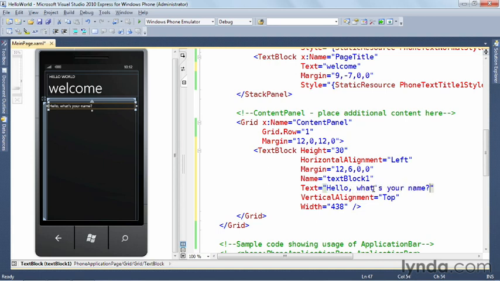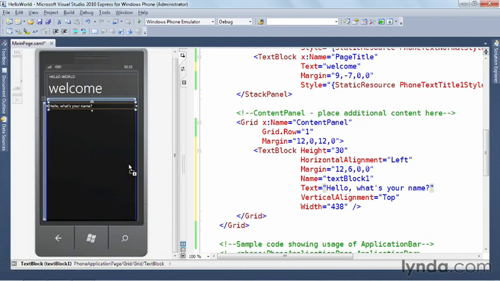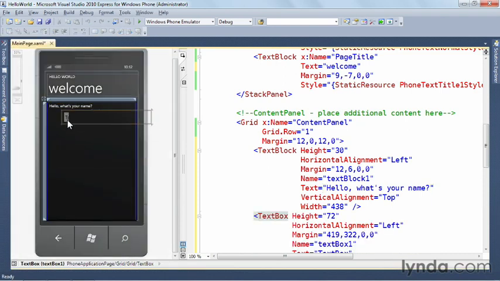And then we're going to add a text box where your user can type in their name into the app. So we're going to grab a text box. Again, doesn't matter where we drop it because the first thing we're going to do is put it where we want it.